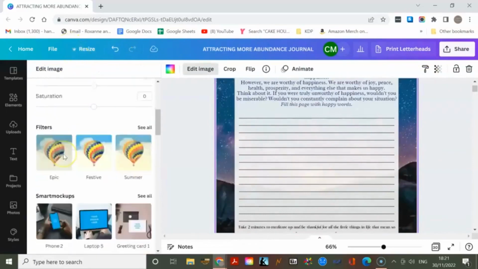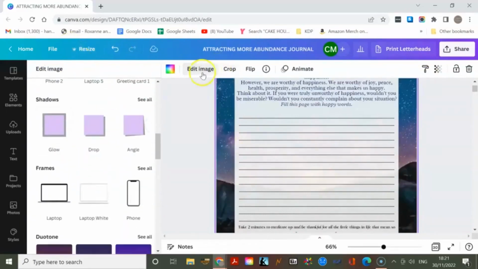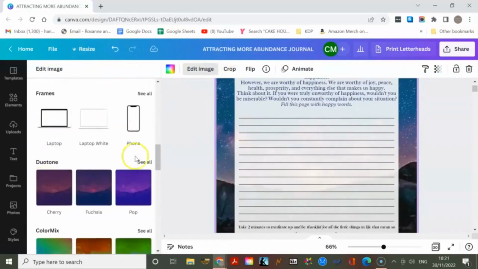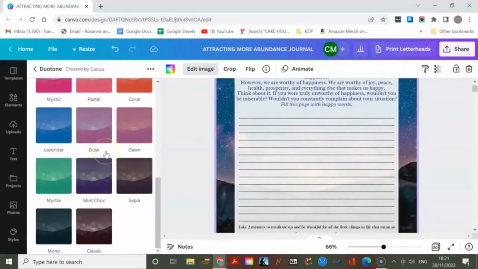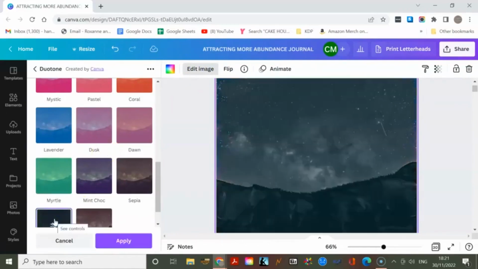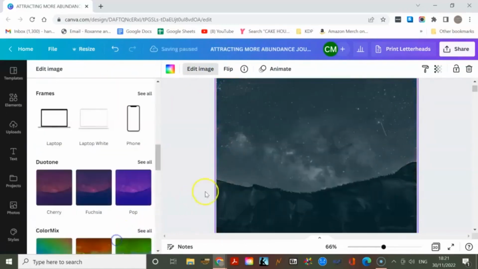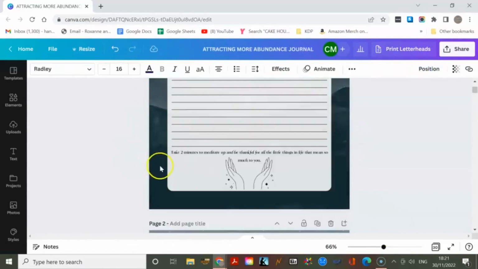How I would do that is I would click edit image, and then generally I'll go to duotone. Here I'd click mono, and that generally changes it to black and white, as you can see.